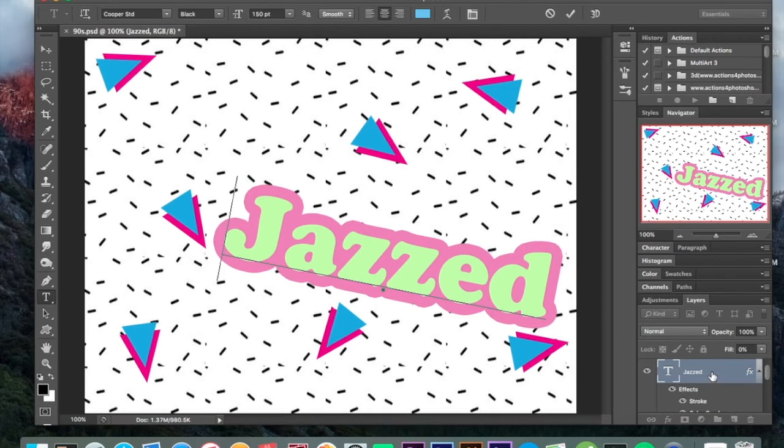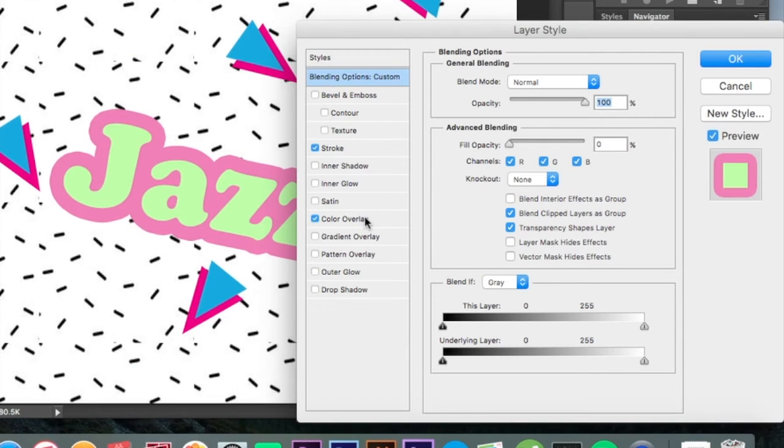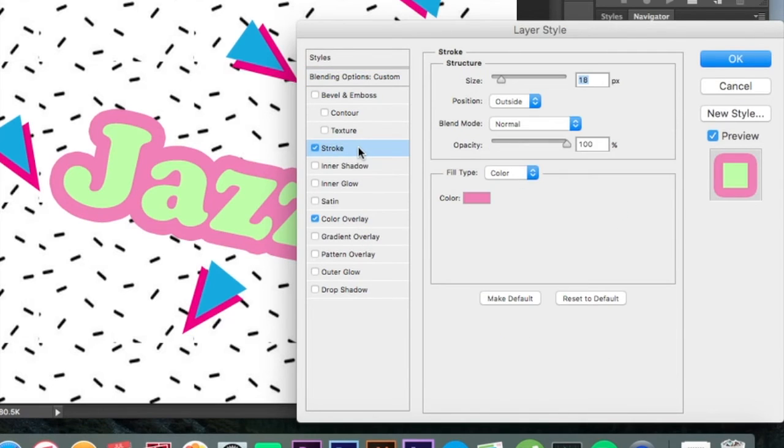And then just for fun, I changed up the colors. I used a kind of a greenish lime color for the font, and then I went and double-clicked the layer, and we added a stroke. Now mine says color overlay. Disregard that. I just changed the color that way. It was easier for me, but you guys can do it the real way. So for the stroke, I'm using 18 pixels for the size, and I'm just changing it to a pink color. But you guys can switch up your colors if you want.